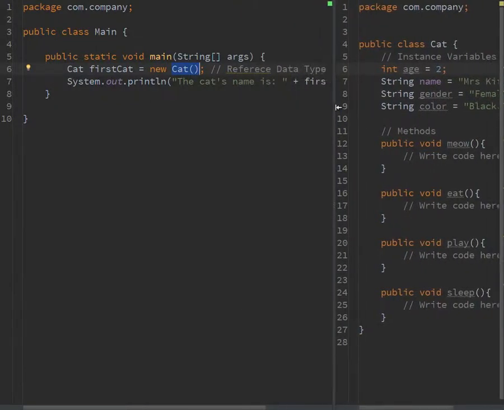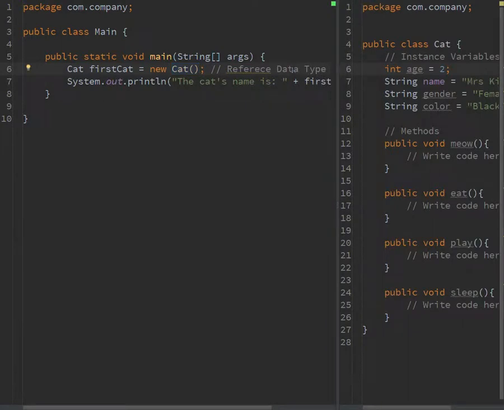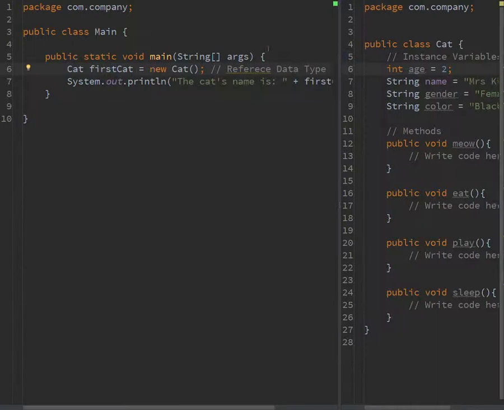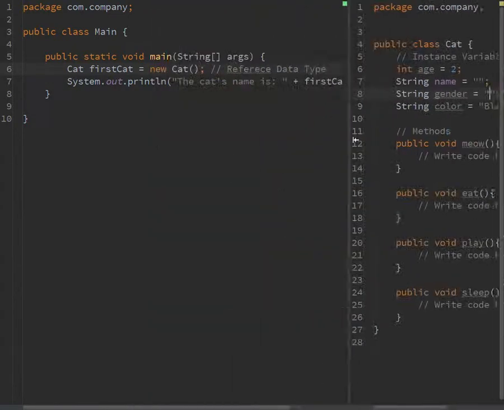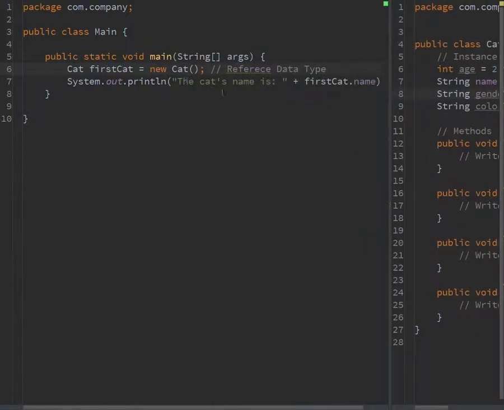Or you don't have to do it when you're creating it. You can create a cat and it's just an empty cat with no name, no age, no nothing. So you can just make these empty like that. Then after you've created the object, you can assign a name, an age, a gender. Or there's another way you can do it. You can assign them while it is being created, and we're gonna discuss that later.